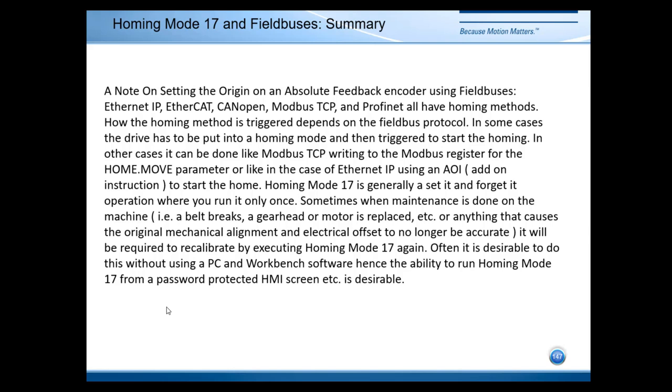Homing mode 17 is generally a set it and forget it operation where you run it only once. Sometimes when maintenance is done on the machine, such as a belt breaks, a gear head or motor is replaced, etc., or anything that causes the original mechanical alignment and the electrical offset to no longer be accurate, it will be required to recalibrate by executing homing mode 17 again. Often it is desirable to do this without using a PC and Workbench software, hence the ability to run the homing mode 17 from, say, for example, a password protected HMI screen or otherwise is desirable.